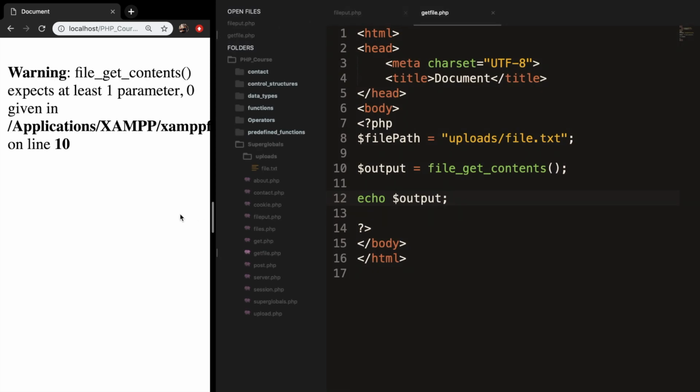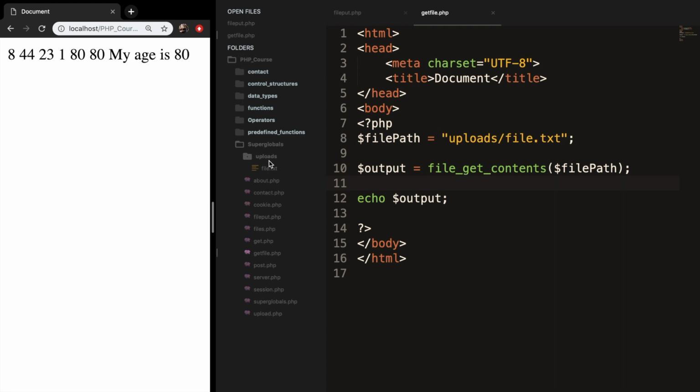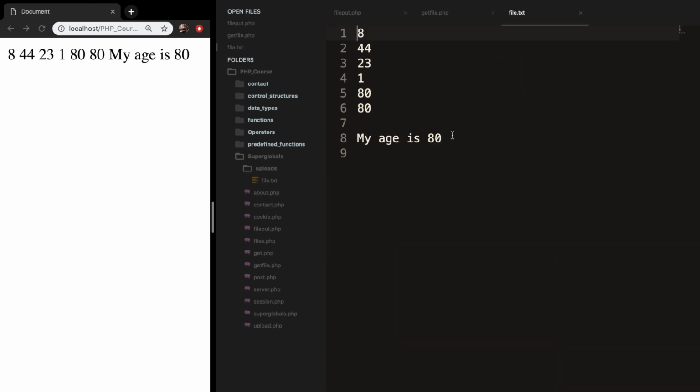Save it, refresh the browser, and we're getting an error message. Because file_get_contents takes one param, and that's the actual path. So let's say file path. Save it, refresh the browser, and let's open file.txt.